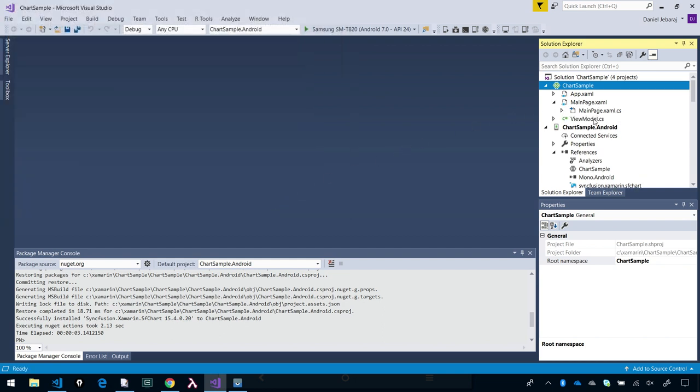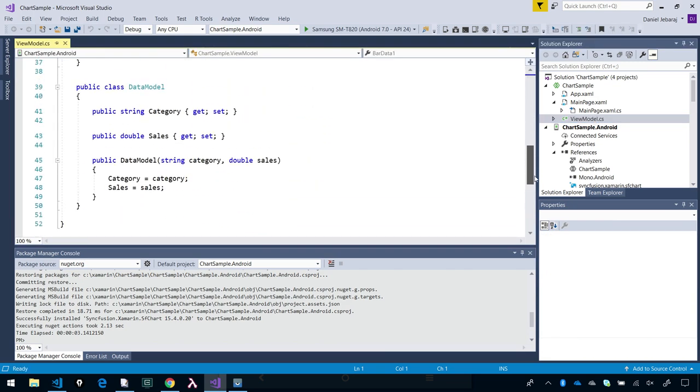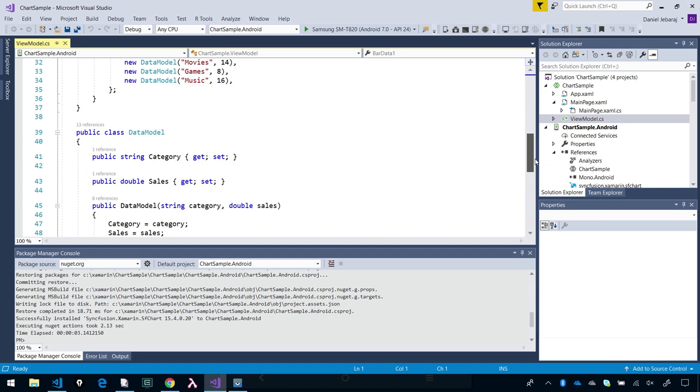Okay, so I'm just going to explain this real quick. I have a really simple view model. I just have two data points: a category and sales. And this is a plain old CLR object, so there's no mandate that you need to have a certain interface or anything implemented. There's nothing there. It's just a category string and then sales information.